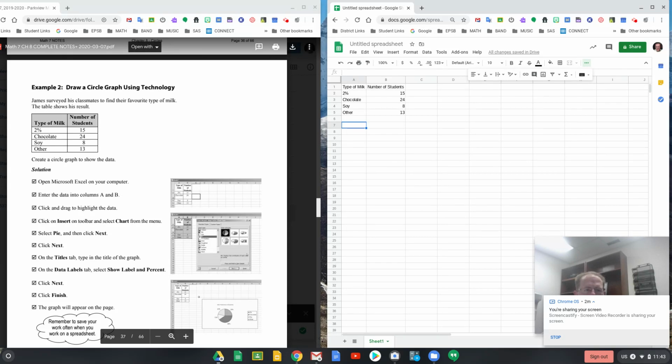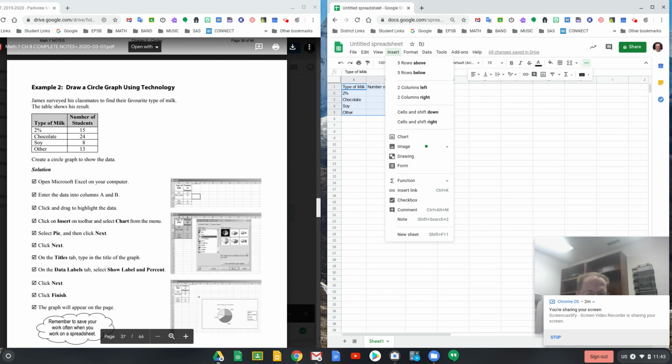Done. Click and drag to highlight the data. So I'm going to actually select the entire chart that I just typed. So now I've got 2 columns and 5 rows selected. Click Insert on the toolbar, and then click Chart. This works for both Excel and Google Sheets.